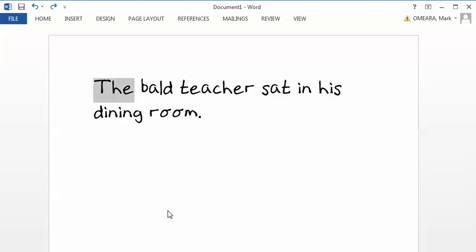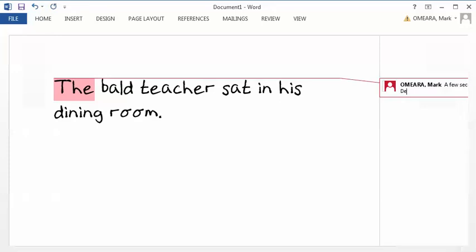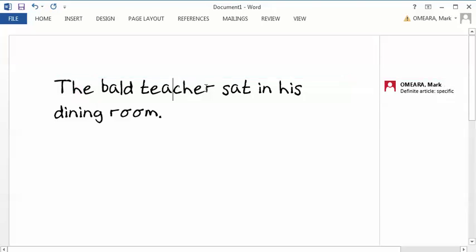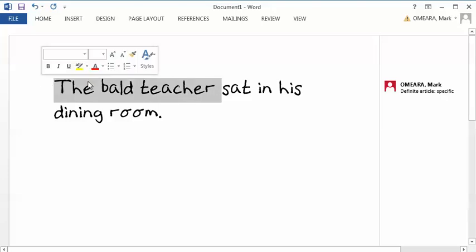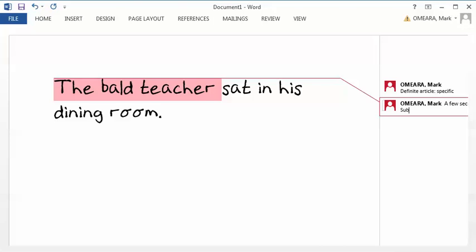So, for instance, the is in fact the definite article, and it tells us that we're talking about a specific teacher. Okay, the teacher, in fact, the bald teacher, is in fact the subject of this sentence. So that's number two. It's a subject of the sentence.